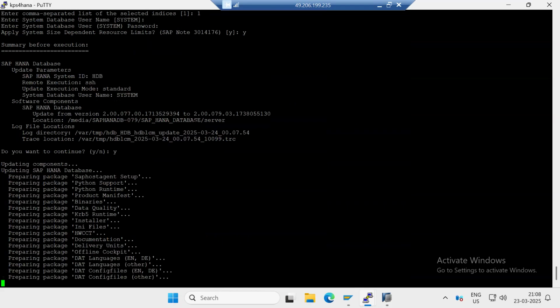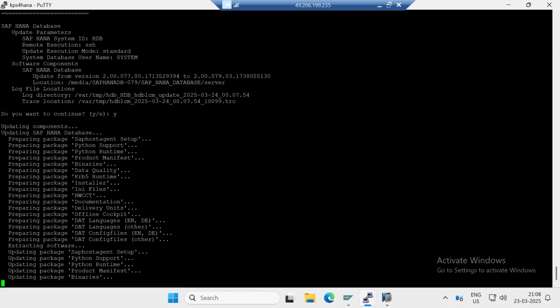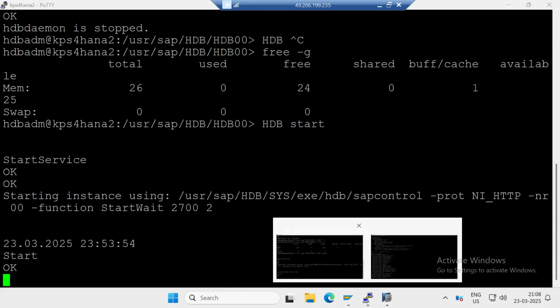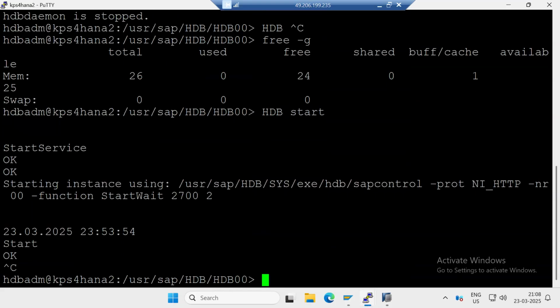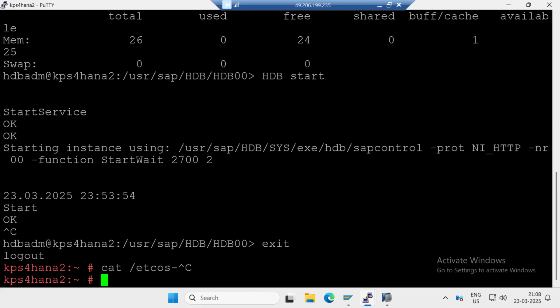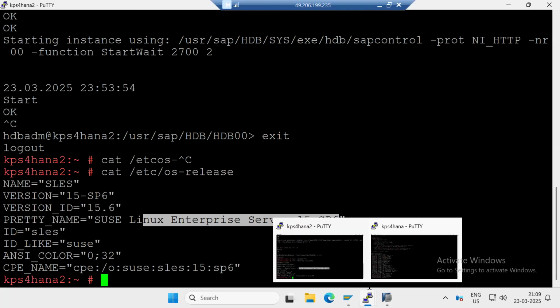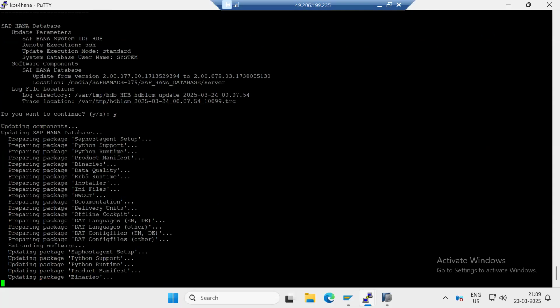Then upgrading the HANA database will be simple. It's very quick here. The only thing is your operating system version should match. How to check the operating system version? You can go to cat /etc/os-release. If you execute this command, you will come to know your operating system version and everything. It is SUSE Linux Enterprise Server SP06 here, right? This way we can get the operating system versions and everything.